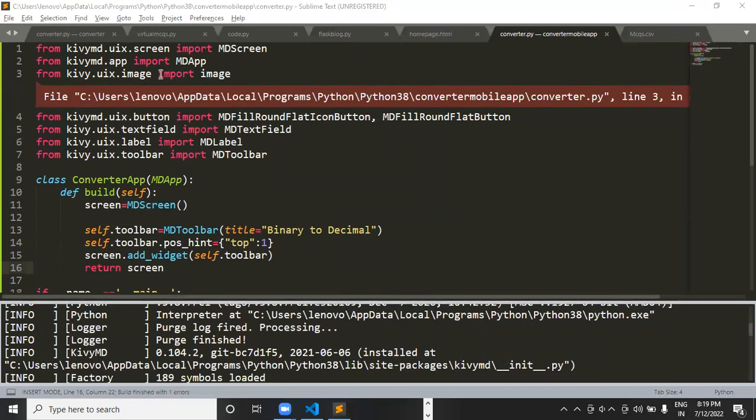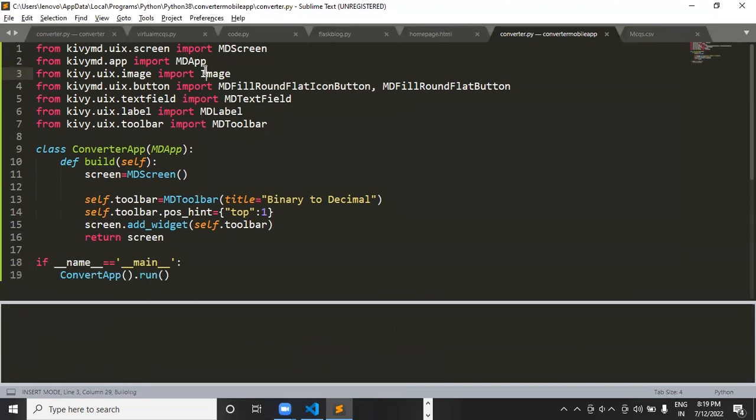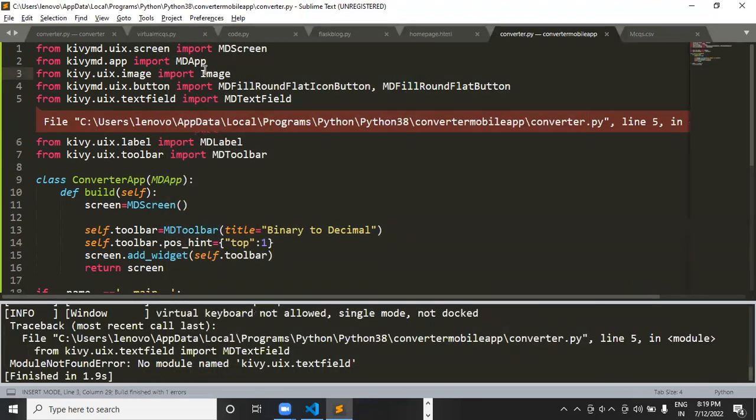Okay, so it is showing an error. Why? Maybe because the I should be in capital. Let's make it capital. Now let me run the app. Okay, it is showing an error again. What is the problem with this code? Kivy.uix. Okay, it should be Kivy. Yeah, that's the problem with this.